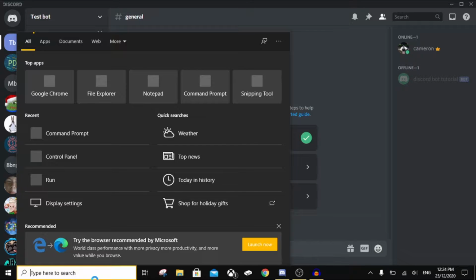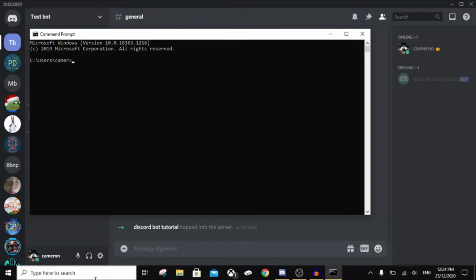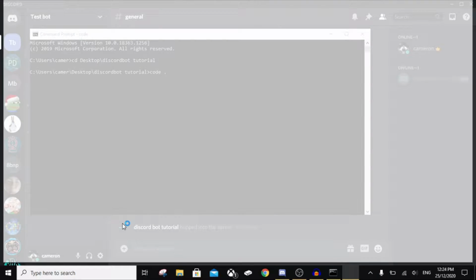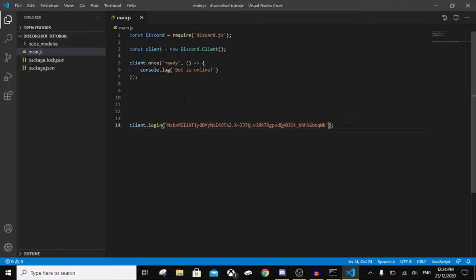So first thing we're going to do is open CMD and locate to the file that we have our thing in. It's called Discord bot tutorial. Just like that. Now remember to type code space dot, and now we'll open up our code for the file. Alright, so here we go. This is all we've done so far. Right now it doesn't do anything, the bot has no code to run off of.